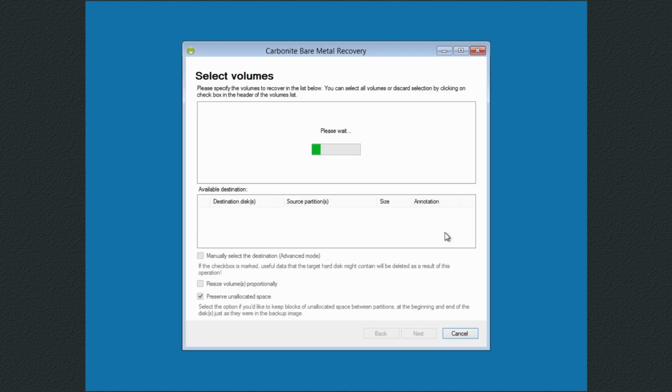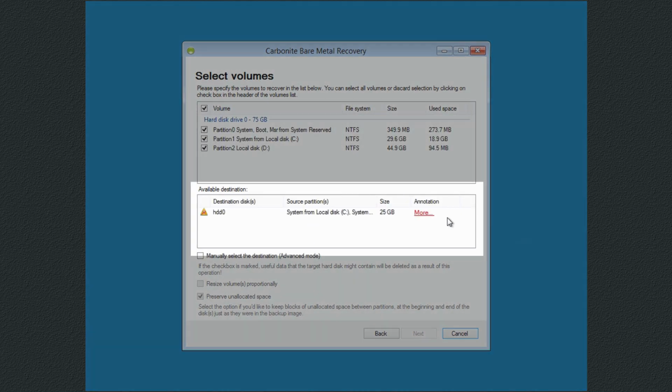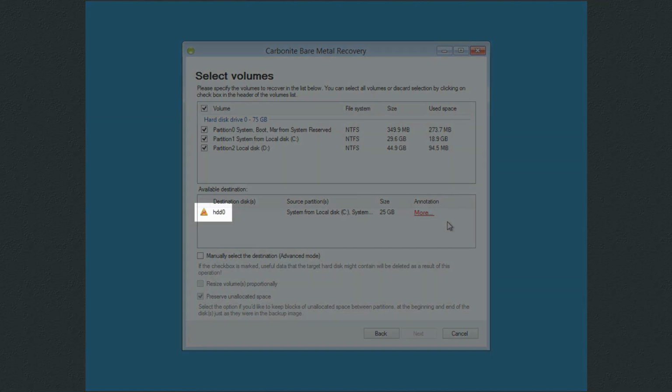Here, you get to choose the volumes in the backup that you want to restore. The wizard will automatically identify the disks that are available to restore to. If there are no issues with a target disk, you'll be able to select it and proceed normally. We can see in this demo that I've got a problem. The available target disk is much smaller in total size than the disk image I want to restore to it. I did not follow the important notes that I mentioned at the beginning of this video.